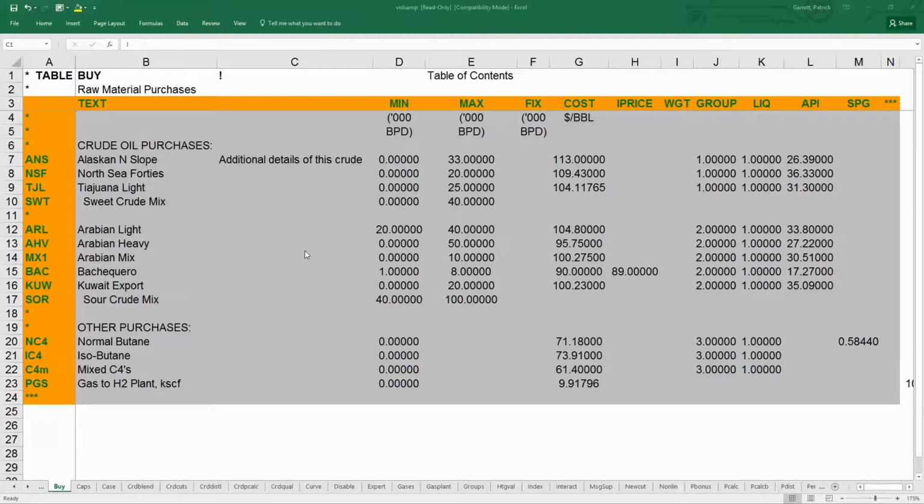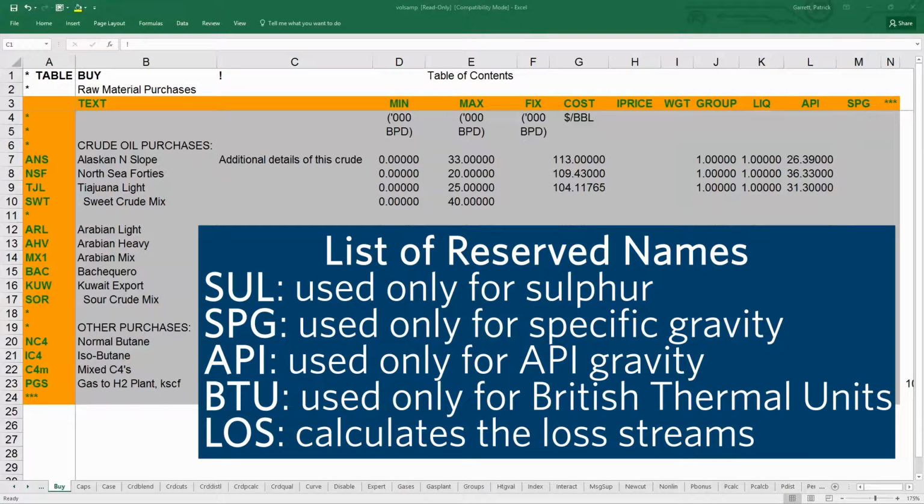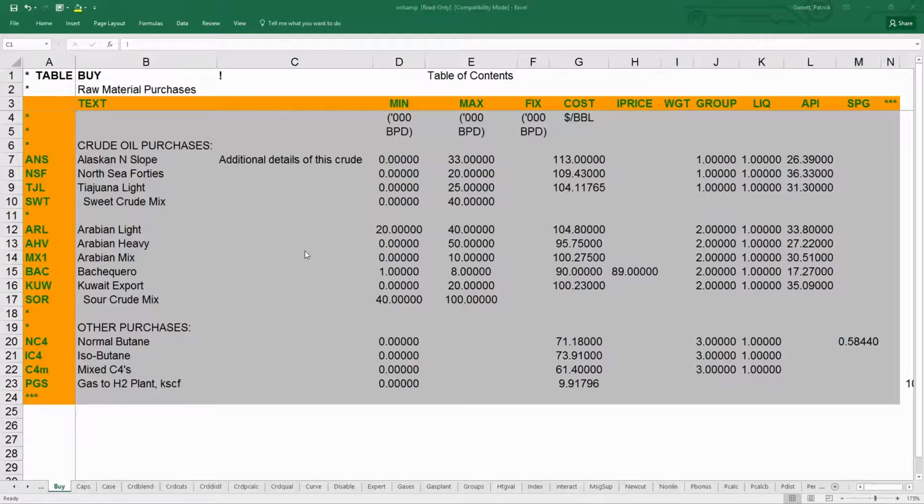Some tag names are reserved and cannot be used for other variable names. The 3-character names are used to transfer a stream from one unit to another in the model, and to assign assays to that crude stream. You can then specify the min and max amounts for that material, or fix a certain amount by setting the min and the max equal. Many new users make a mistake here using the wrong units. The min, max, and fix columns are in units of kilobarrels per day. In other words, they have to be scaled down by 1,000.